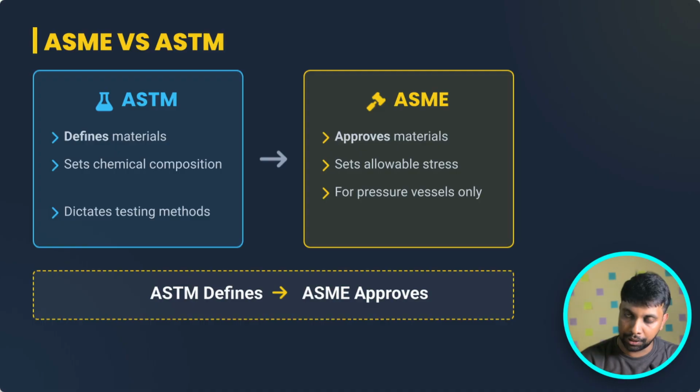Before selecting the material, there are two different codes from which we choose the material. One is the ASME code and another one is the ASTM code. ASME, you already know, the abbreviation is American Society of Mechanical Engineers, and ASTM is American Society of Testing Materials. Now we will see what are the differences between ASME and ASTM. First we will see about ASTM.